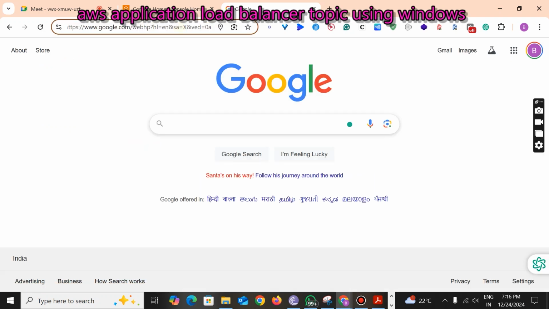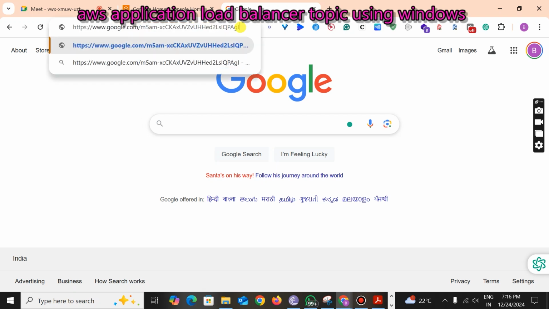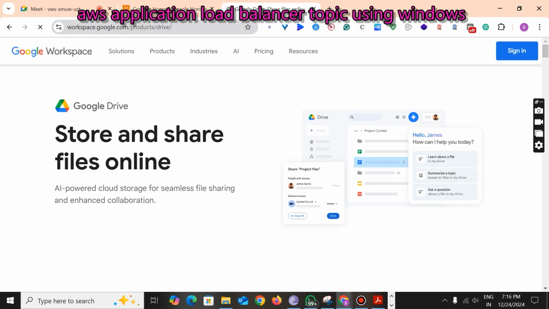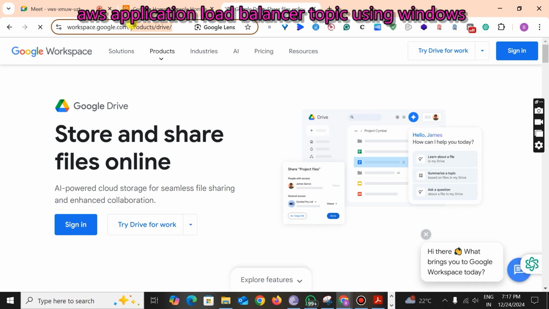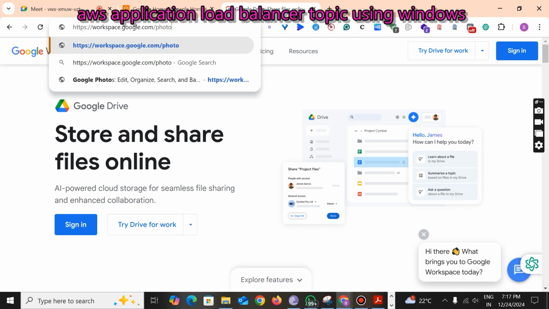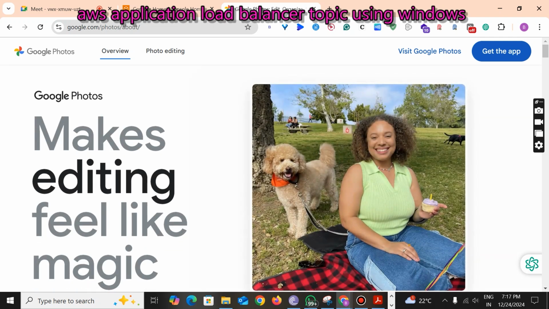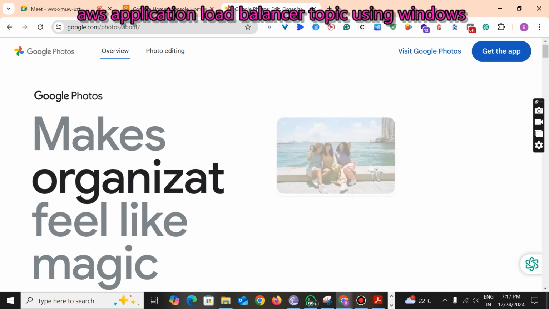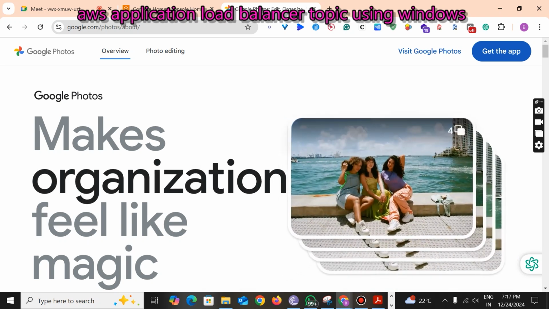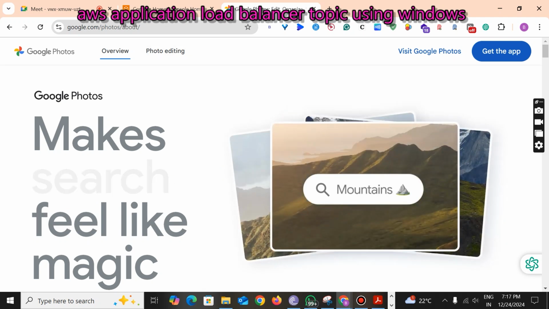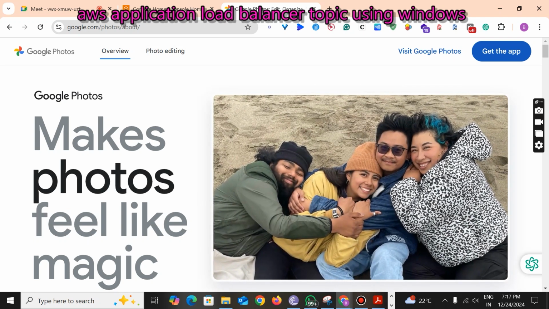Now if I add after .com, drive, then it will get redirected to Google Drive. Instead of drive, if I say photos, it gets redirected to Photos, and the Photos homepage is opened. So based on the path, the traffic gets redirected. This application load balancer can also be used for microservices, right?